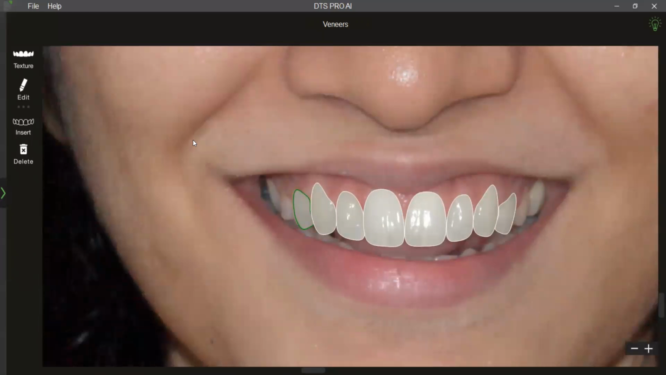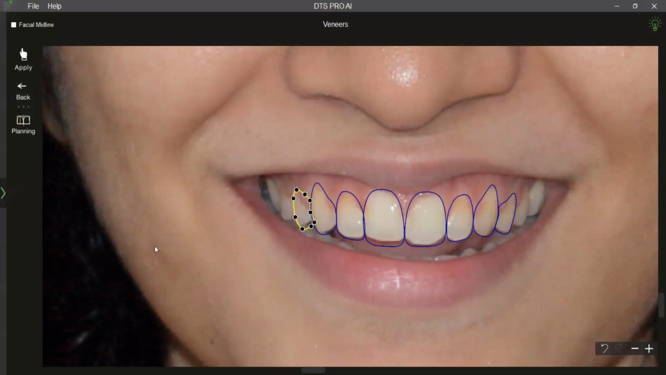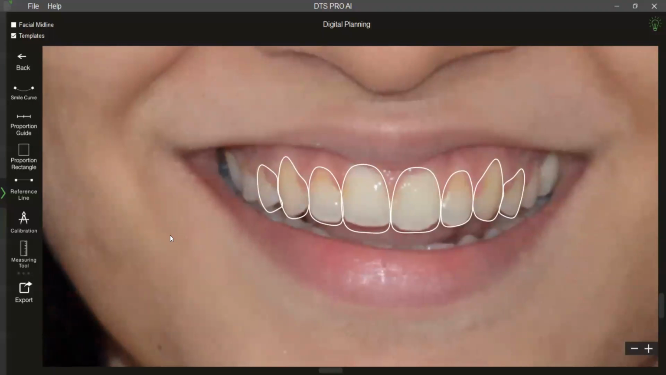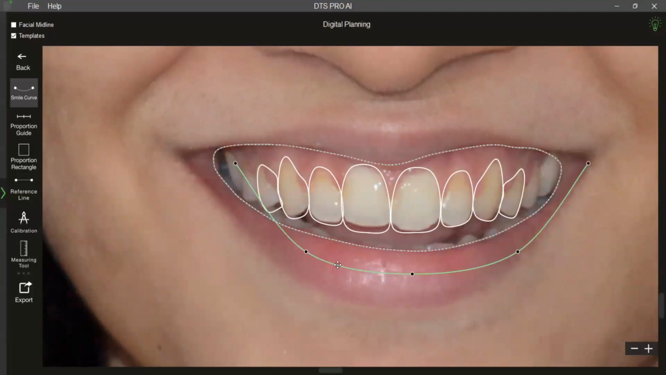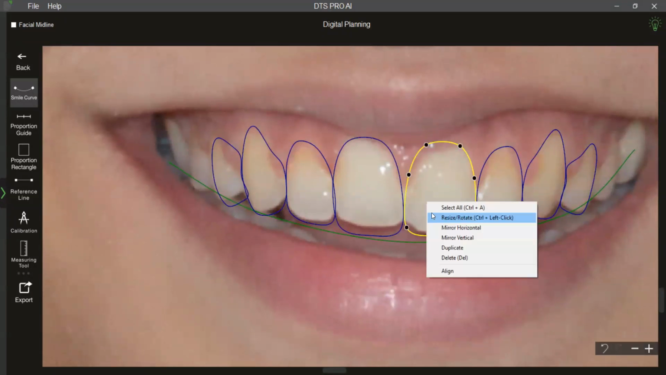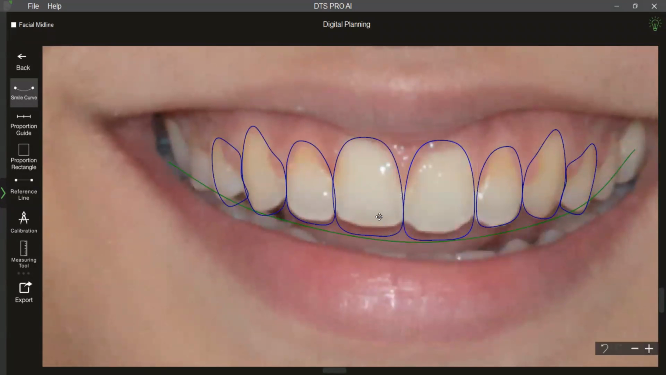Of course, there are other tools which will help you in a little more digital planning. There's a planning section here. Again, to re-emphasize, I am not going to talk about the principles of aesthetic dentistry. We are just going to limit it to how you can use these tools. So my first tool is the smile curve. I can just use it to check the position of my teeth based on the smile curve. And you can even follow the smile curve. So these are all tools which can be used for your DSD planning.